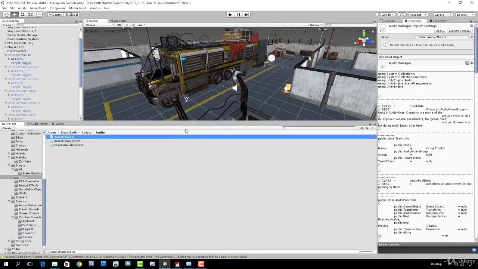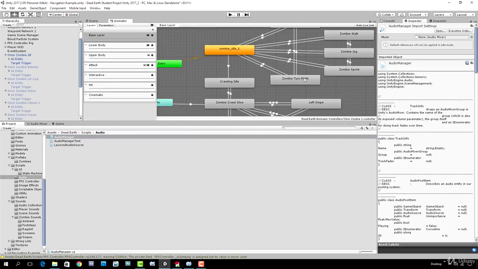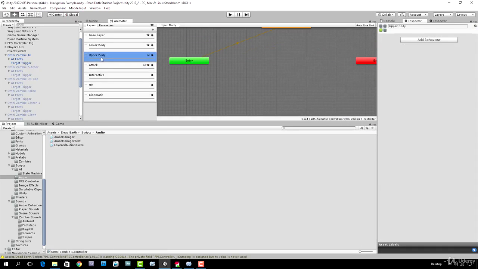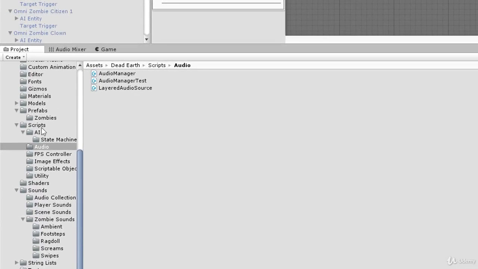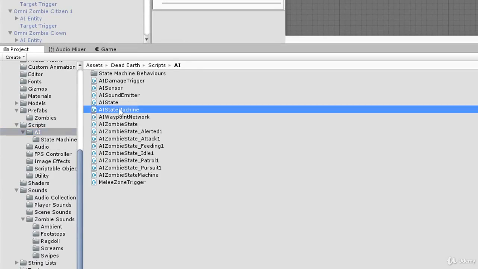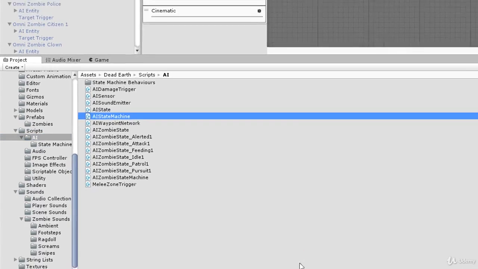Okay, that's cool. So our next task is to open up our AI zombie state machine. No, sorry, the base class, the AI state machine. And we need to add the code that's going to create a new layered audio source object using the audio manager, and also define some functions such as a play function, a stop function, a mute function, etc. that state machine behaviors in our animator will be able to call when it wishes to play a sound for a given layer using the layered audio source of the AI entity. So I'm going to drill down into the scripts folder, the AI folder, and I'm going to open up the AIStateMachine script in MonoDevelop.